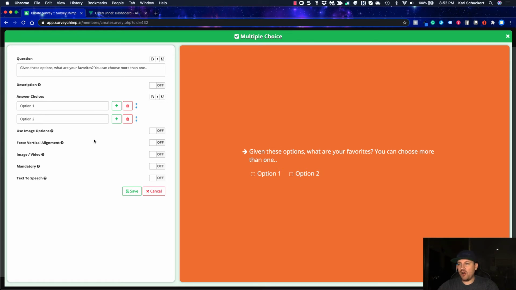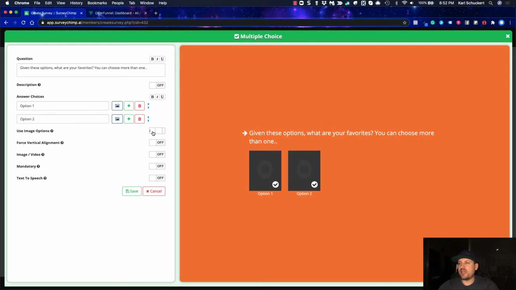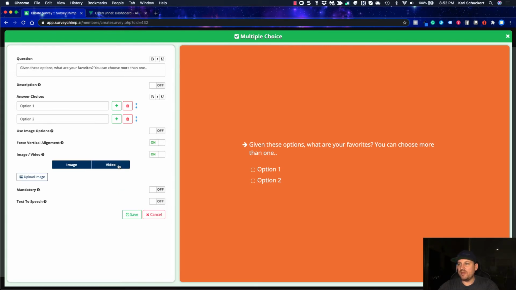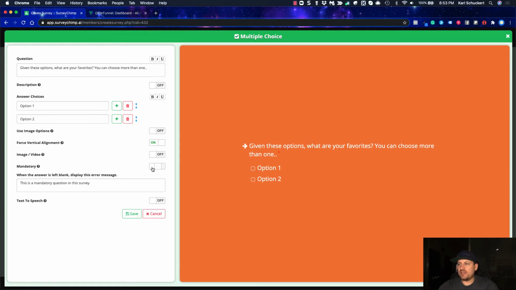Okay. Now I can also use the image options. I can add some images there, so you choose this image or that image if you wanted to. They have forced vertical alignment, so if you want to do them on top of each other, you can. You can do images with image or video, where you would just be able to add your video, I believe here, or an image. You can also make this question mandatory. So if they try to go forward, it gives you a little asterisk there, and they wouldn't be able to go forward without filling out that question.